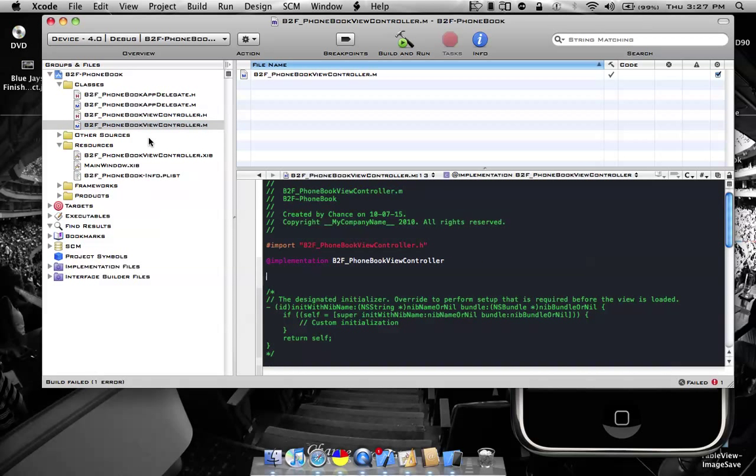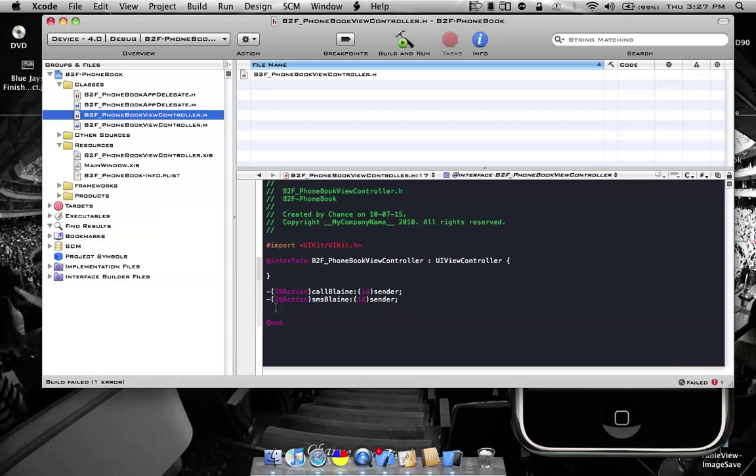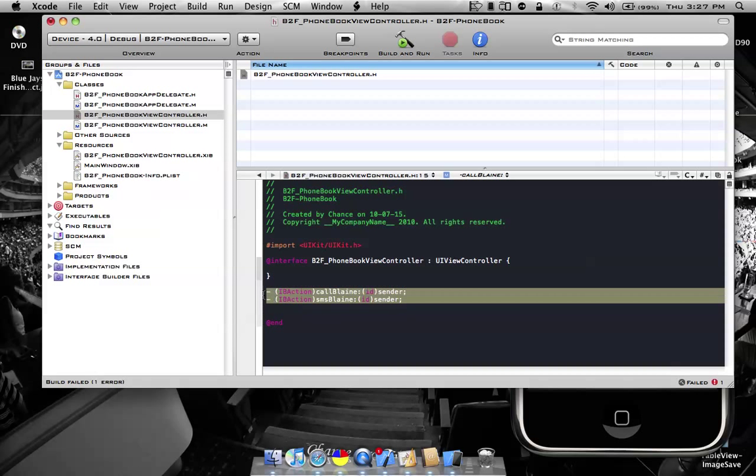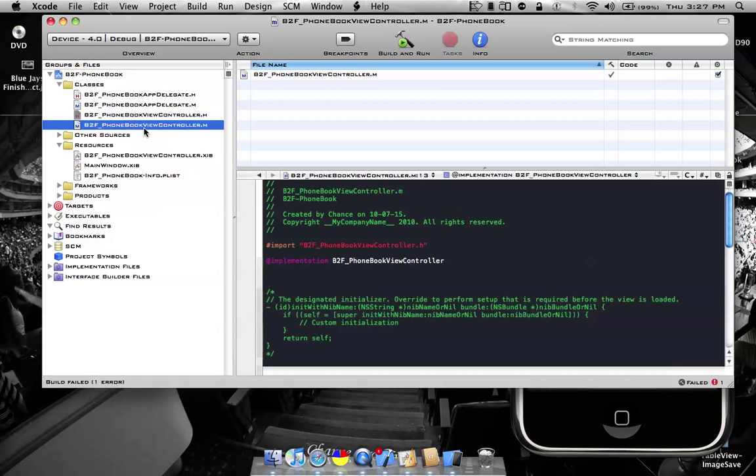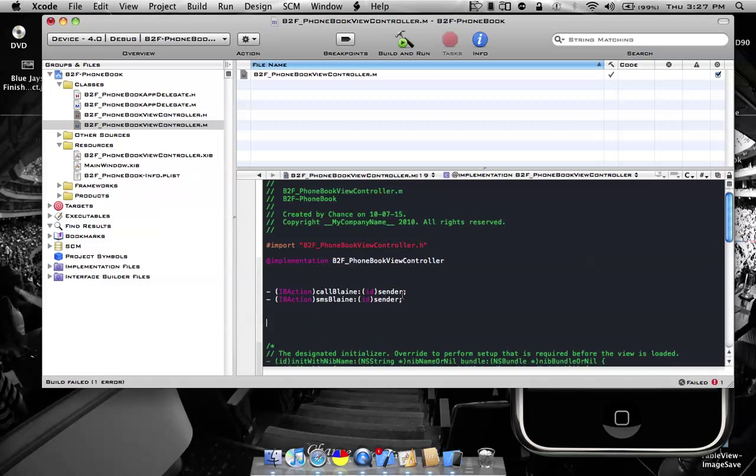Anywho, moving on, we can pretty much copy that line of code. This is where it kind of gets tricky. Make sure we got some proper spacing, because we like everything to look pretty. And let's go like this. And we're going to call Blaine. Now we've got this action. Have our squirrely brackets because we want it to do something when that button is pressed.